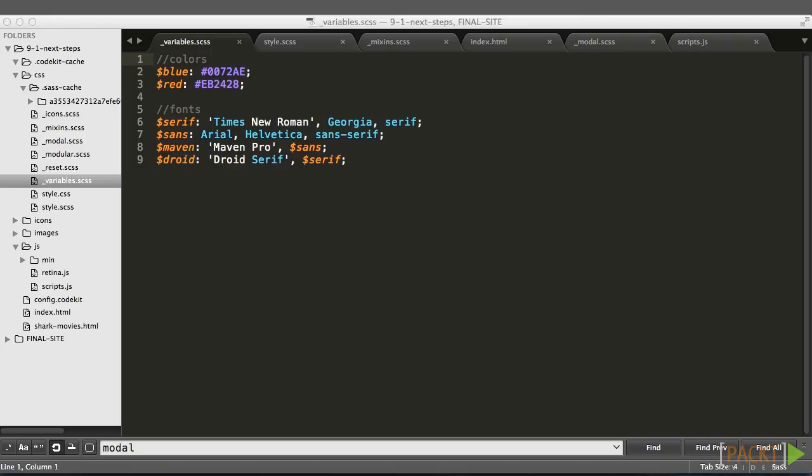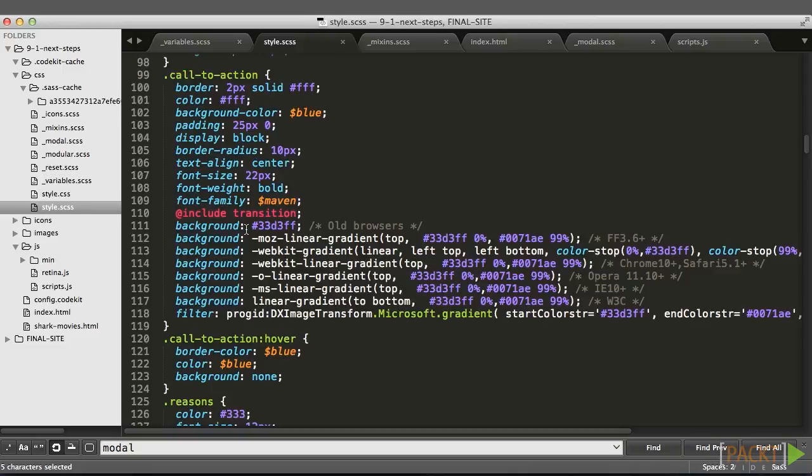One simple yet powerful feature of Sass is variables. You can see I have variables set up for colors. I have a variable called blue, which is the brand color for blue I've been using throughout the site, and the same thing goes for red. Now, anywhere I need to put the hard to remember hex value of 0072AE, I can just type in $blue, and Sass magically takes care of it.